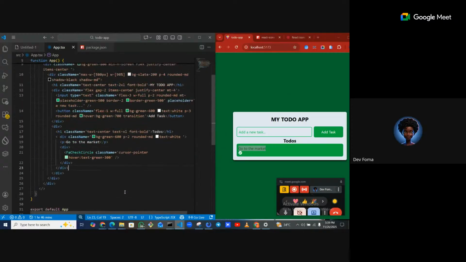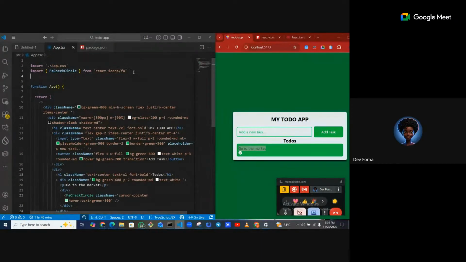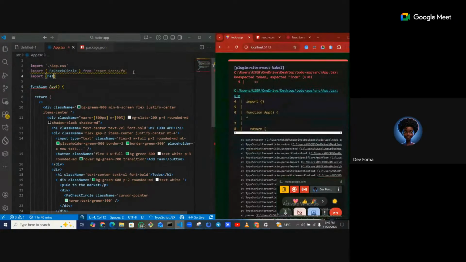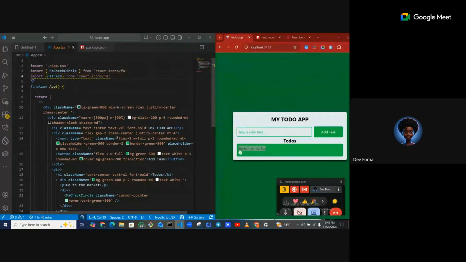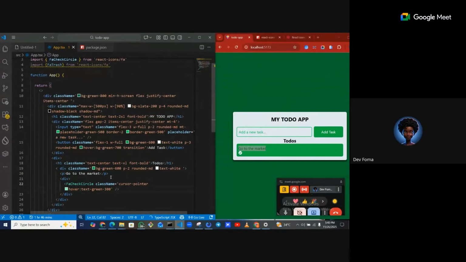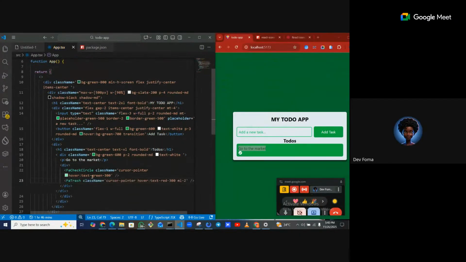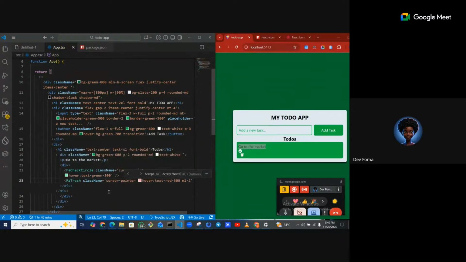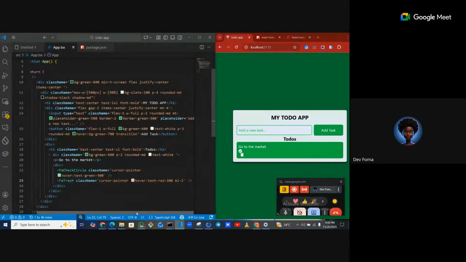Another one we'll need is trash. So we're going to import FA trash from React Icons. So we're going to add that here too. The trash is for deleting items from our lists. Okay. That should do the job.